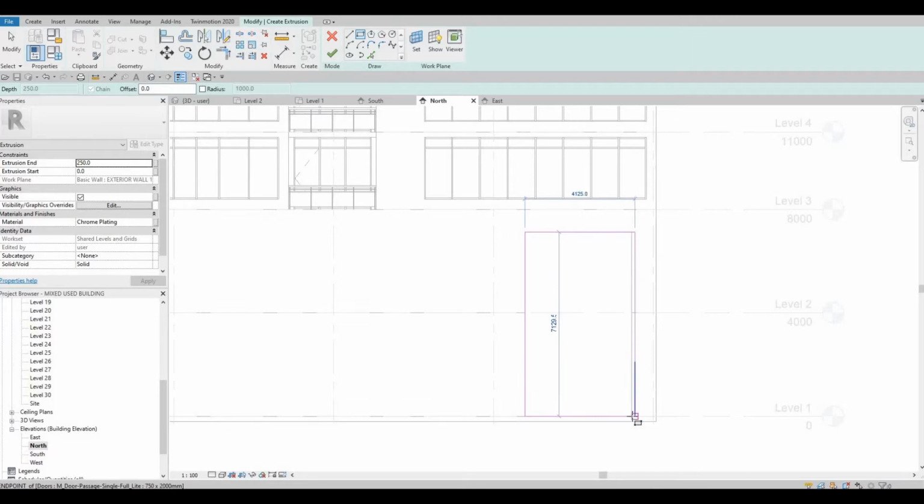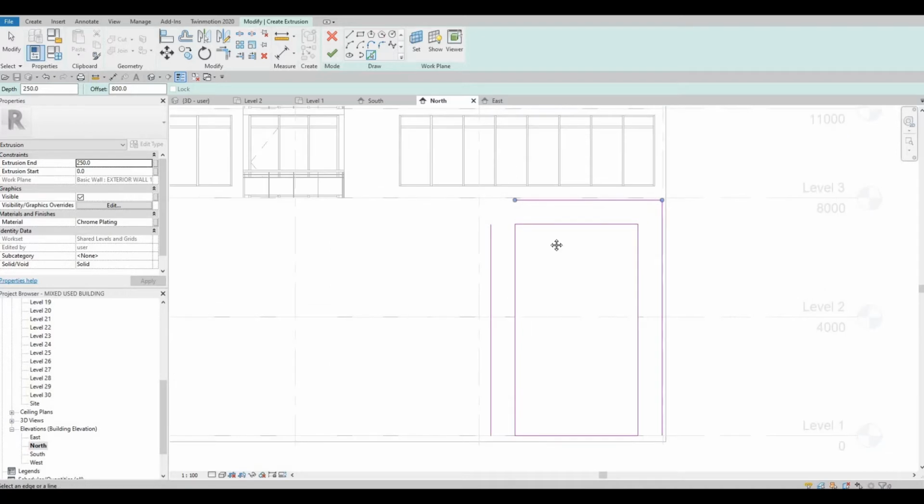I'm gonna go around here, but don't worry, we're gonna split that in a second. And then maybe we could pick this line and then offset 400. So I want it to be bigger, so 800. Okay, so I'll do 800 on all sides.